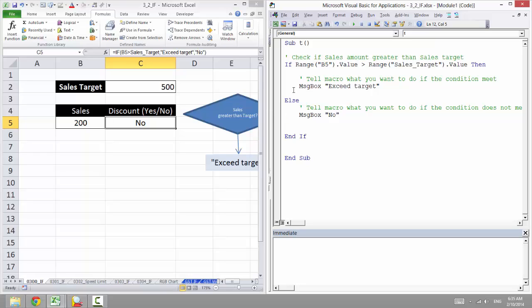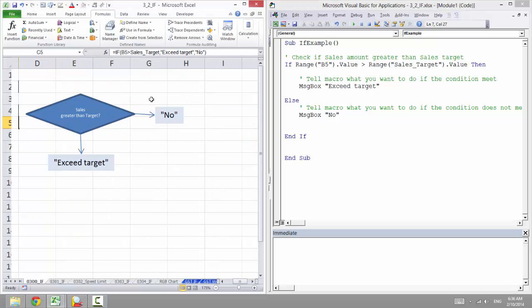So a recap. When you learn this, let's just say If example, then first you do a check: is this value greater than this value, the value stored here? Then if it's less, instead of showing a no in the worksheet cell, I use a message box. When it is greater than that, we say exceed target. Else, we say no.